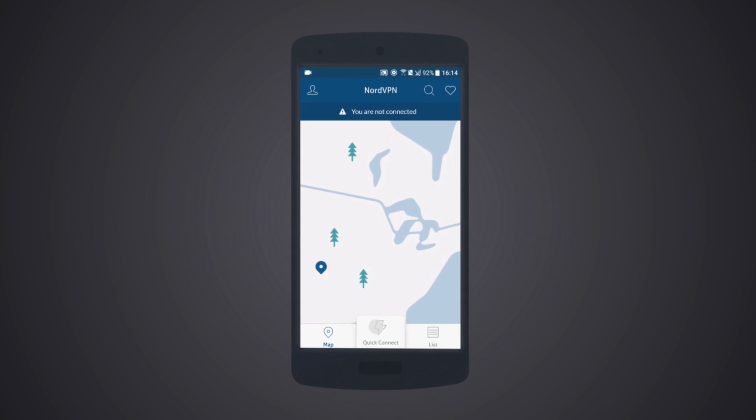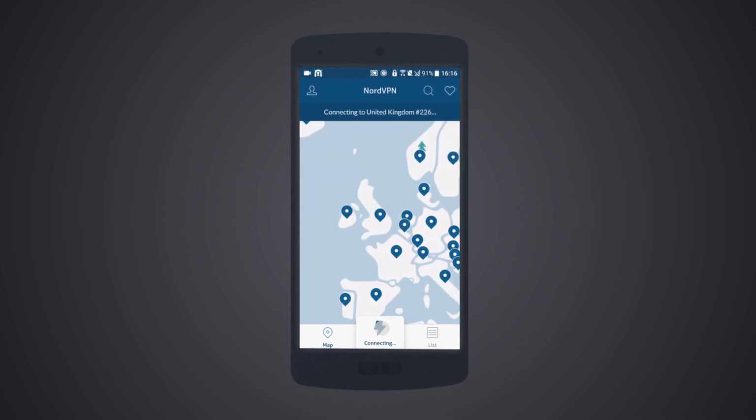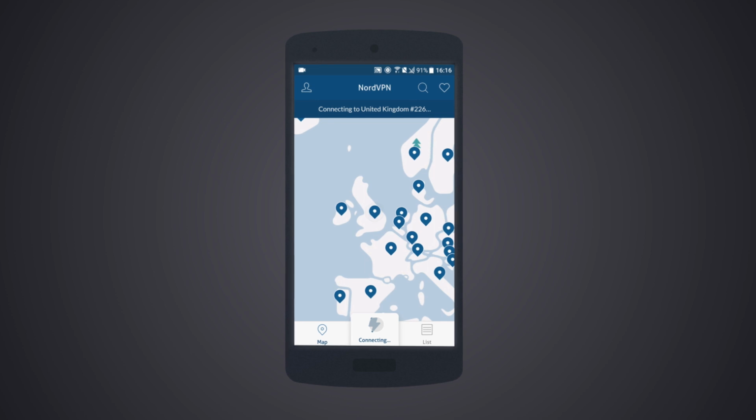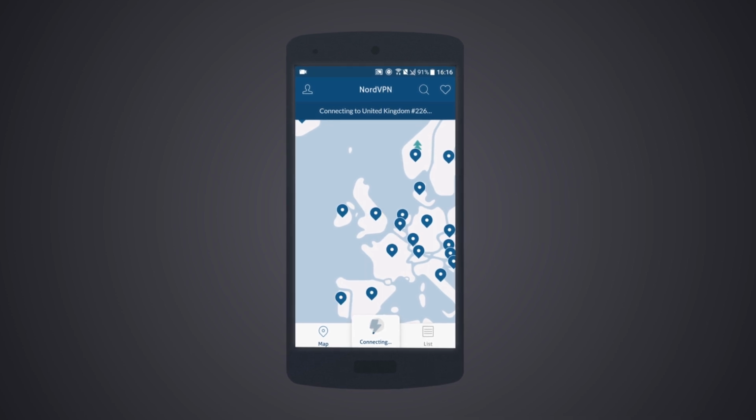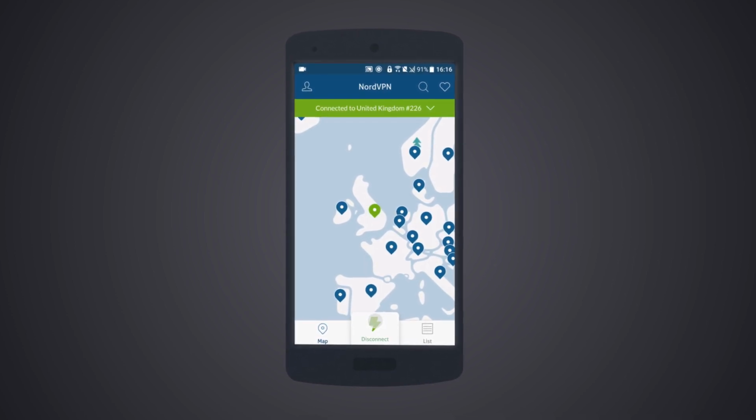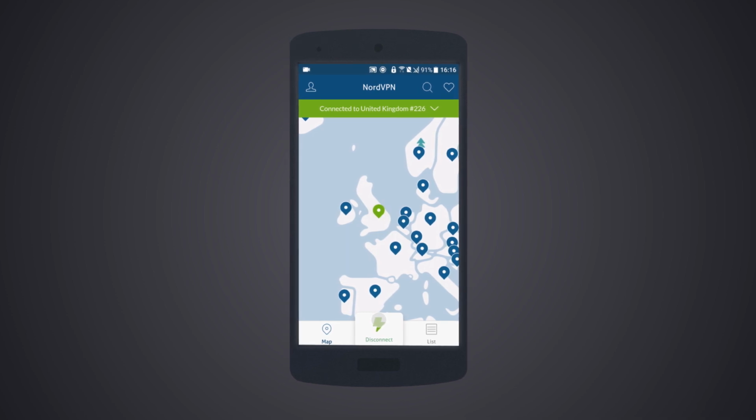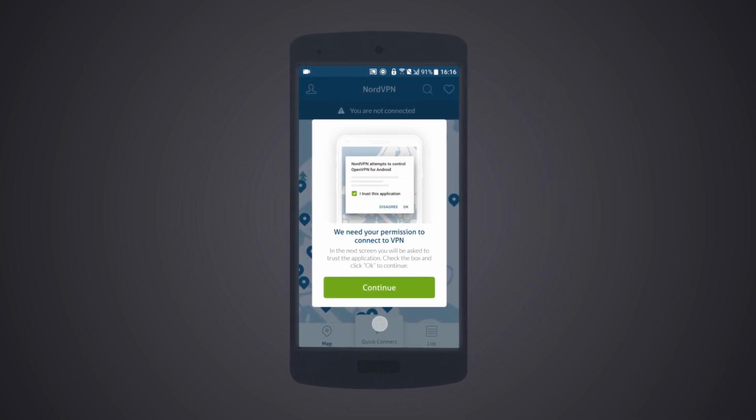You can now connect to a server with the Quick Connect button. Using a complex formula that includes various server parameters, Quick Connect chooses the best server for you at any given moment. You may be greeted with a few explanatory and warning messages.